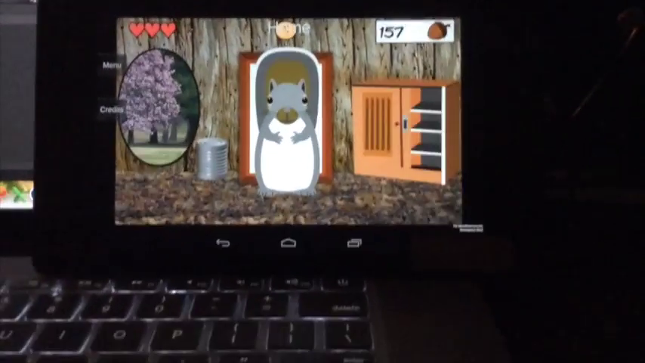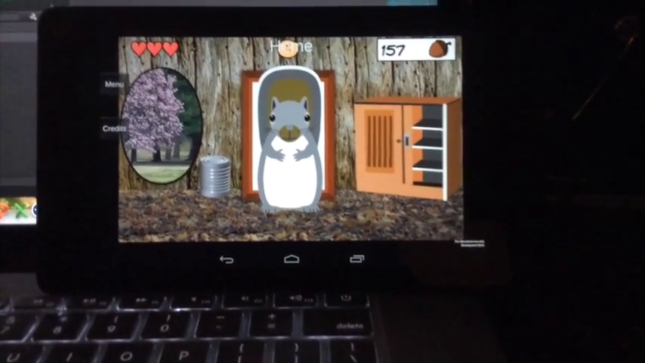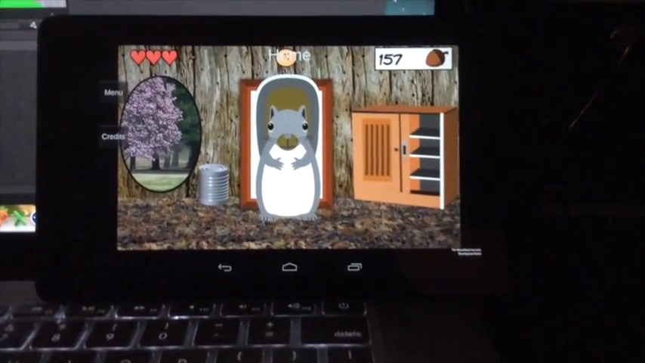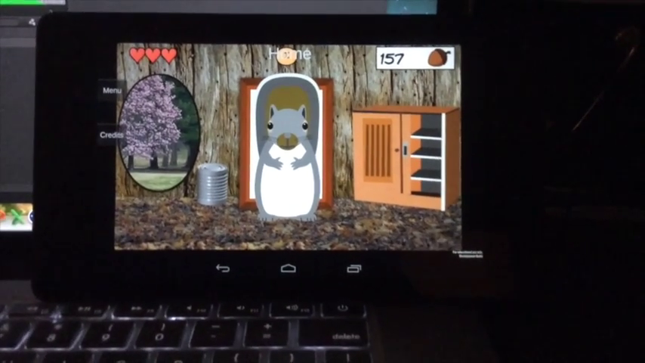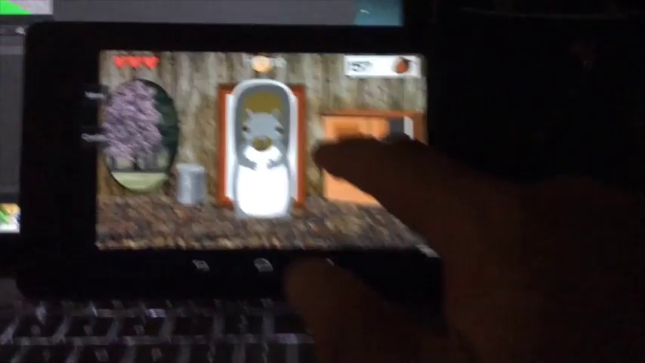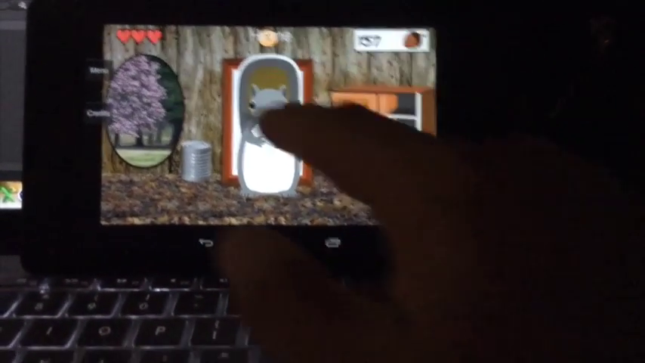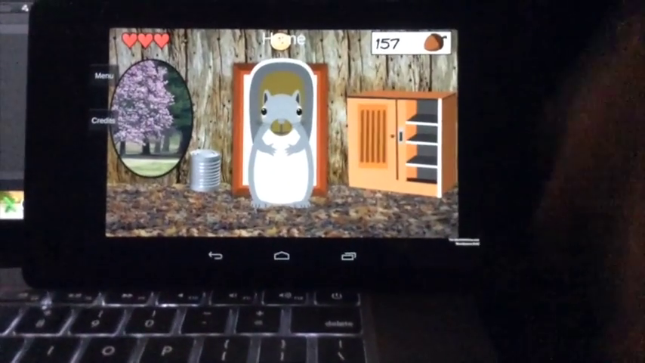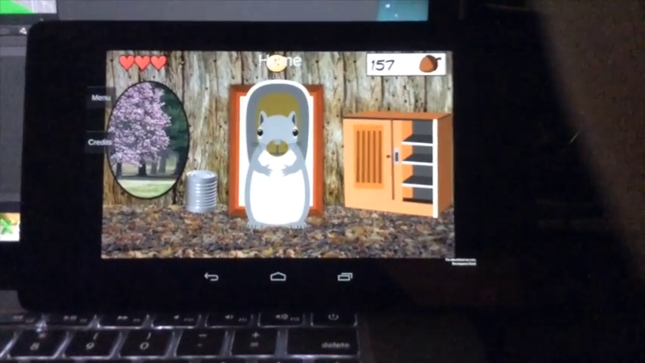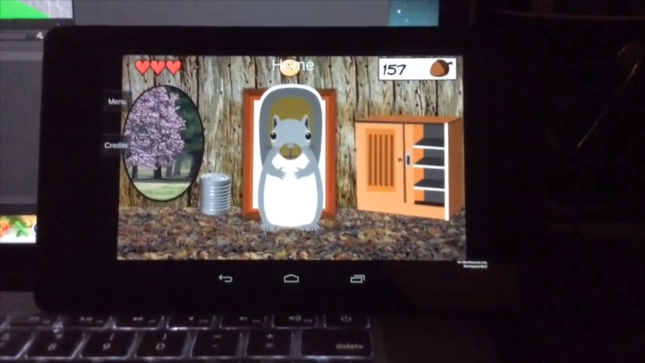Then after you create your character, you would be sent to the squirrel's home. And this is the backdrop that I had created for my mock-ups. You would see the squirrel in the mirror. On the right side would be the wardrobe where you could dress up the squirrel. We have a tin can where you could contact friends in the game. You could add a friend or send a challenge to them.